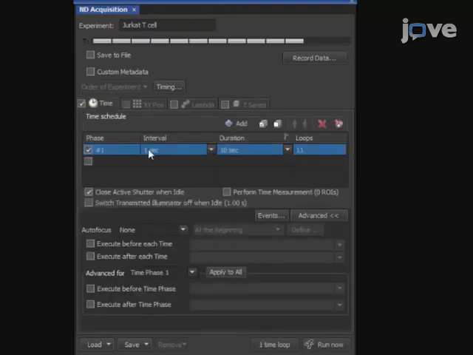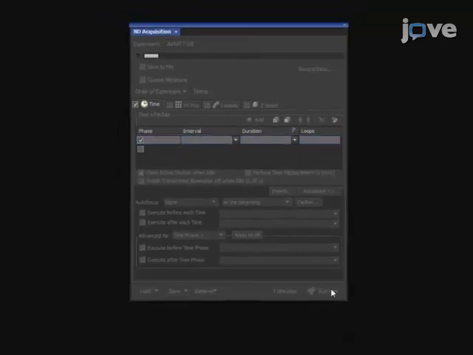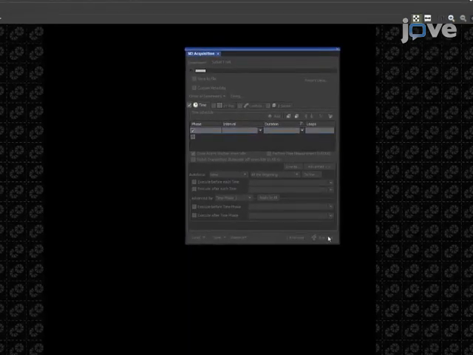Then click Add and set the interval to no delay. Set the duration to 10 minutes. Finally, start recording the data by selecting Run Now in the ND acquisition window.